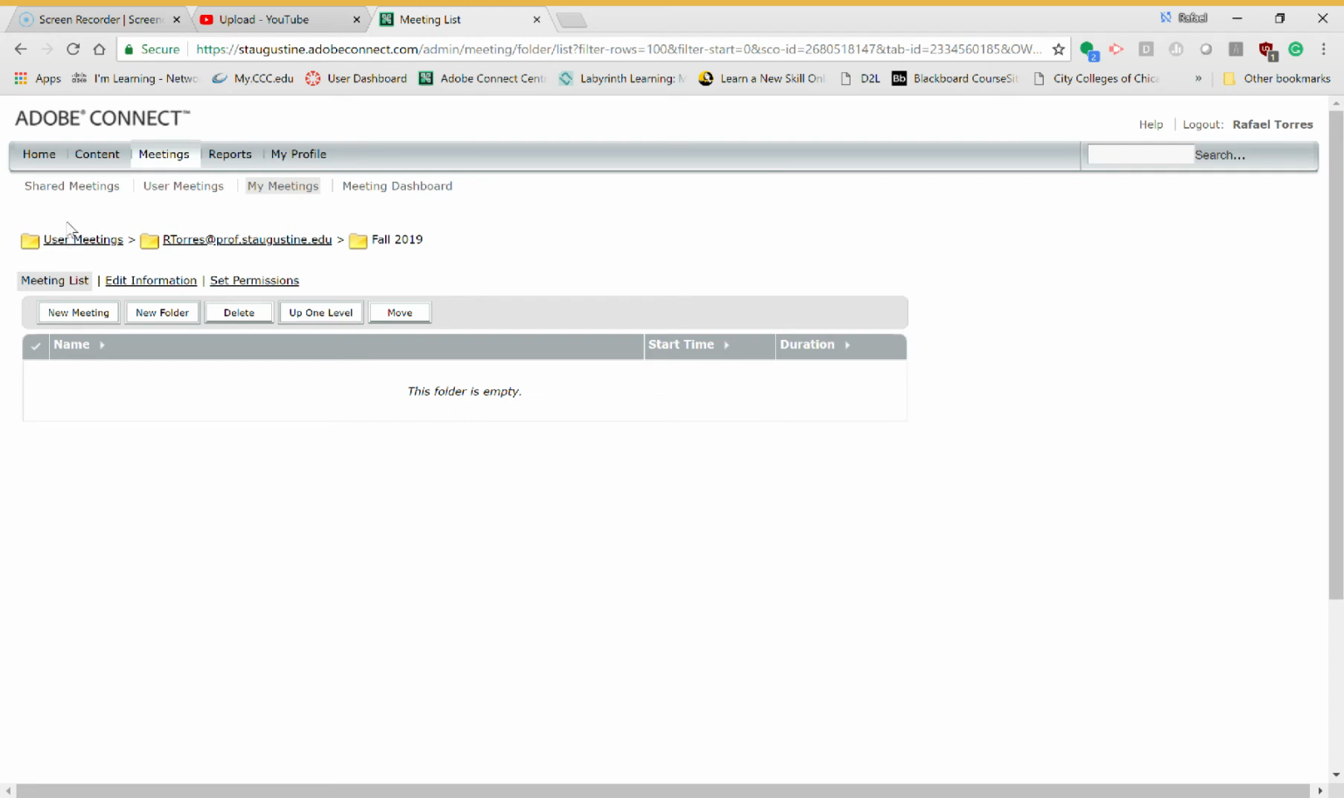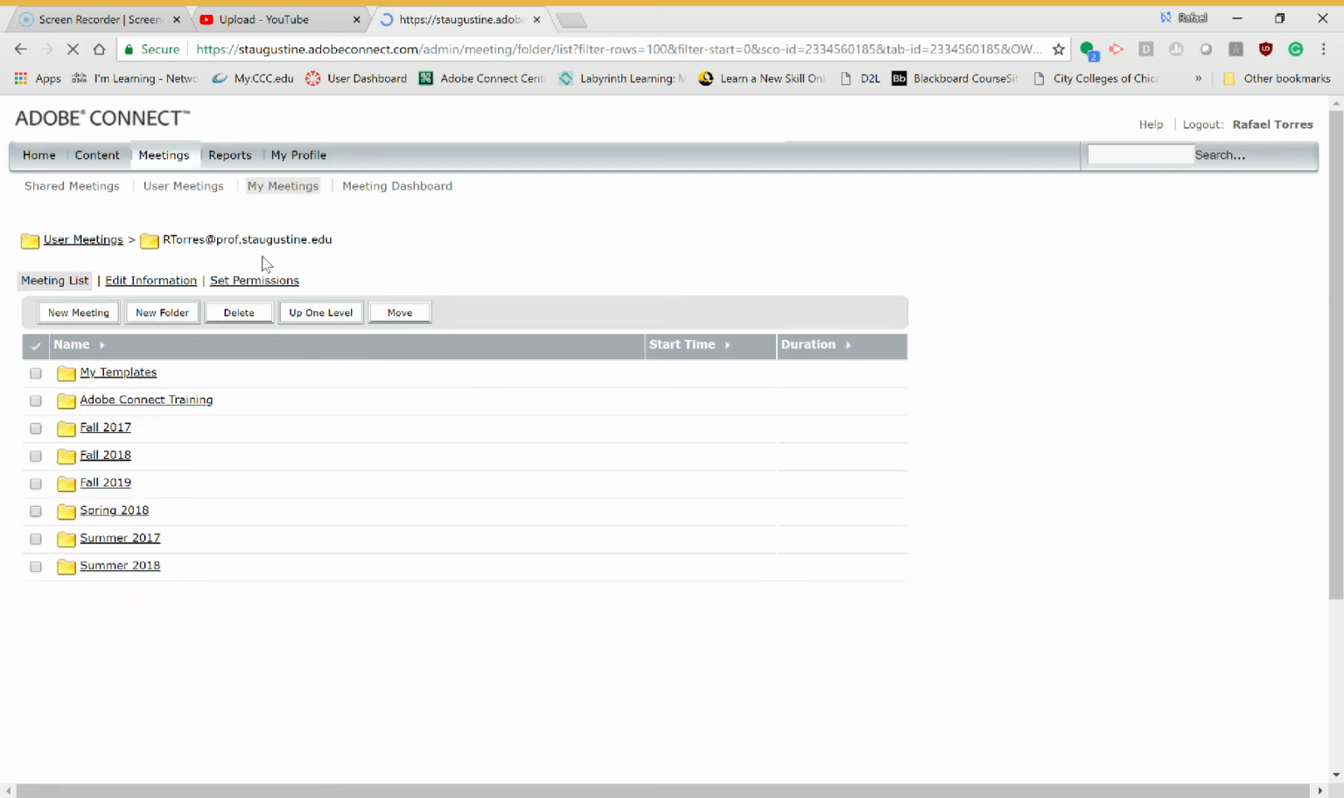You're always going to have user settings, user meetings, the name of your account, which is your email, and then a folder called Fall 19. If you go back to your main folder, which is your email, you're going to see it in here, right?